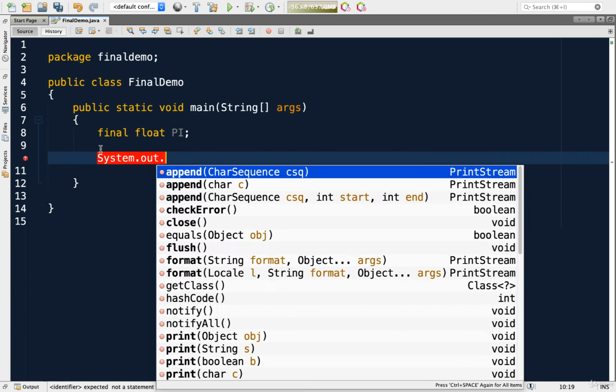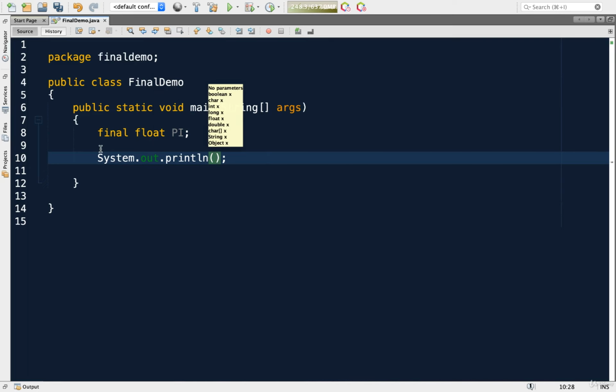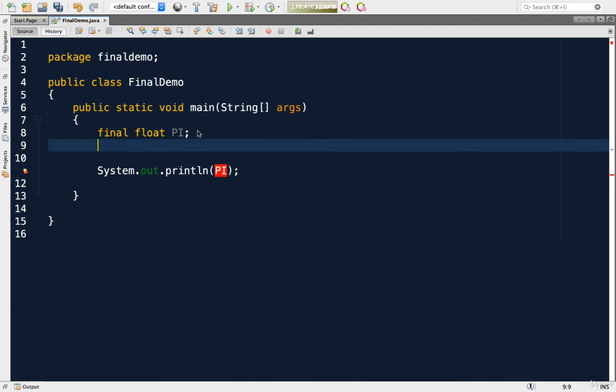But when I use this identifier, let us see what happens. I will try to print the value of pi. It's an error. What is the error? Variable pi might not have been initialized. So this is the error. So I cannot use it. So what I will do is try to initialize it afterwards in the next statement. Is it allowed? Let us check.